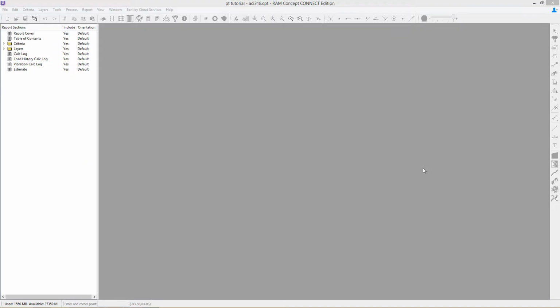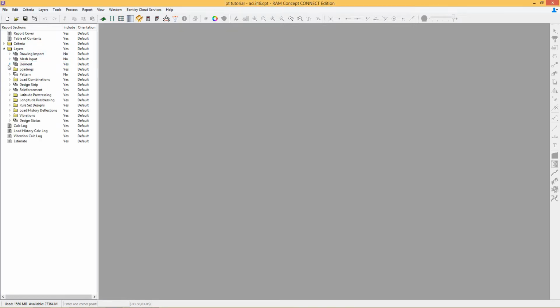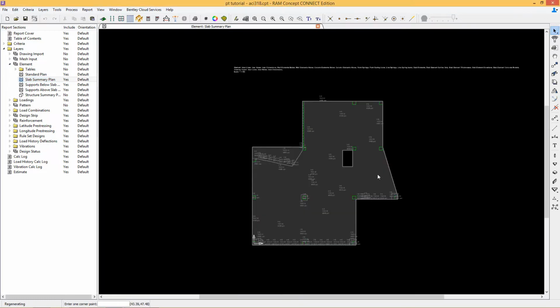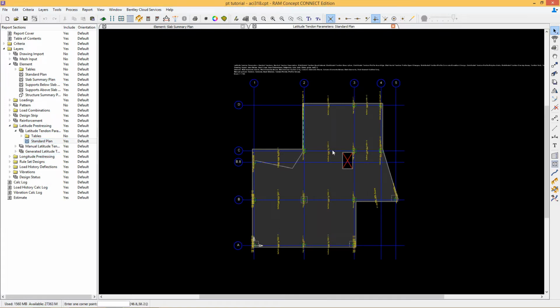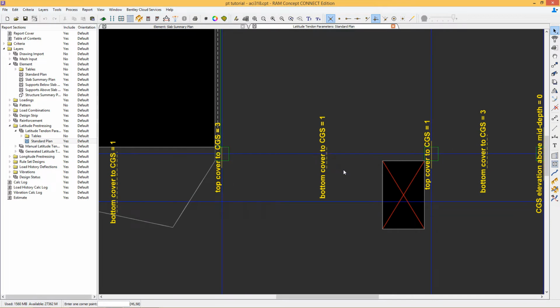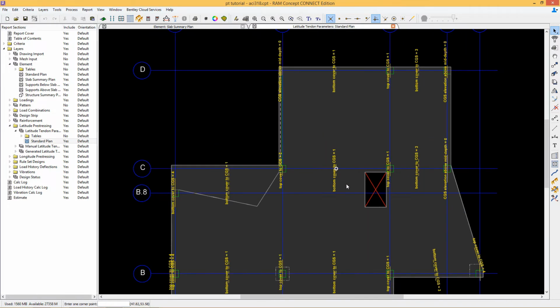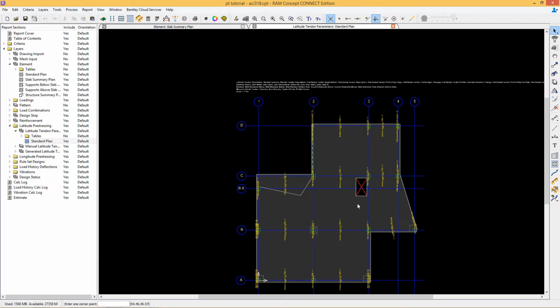I want to take a few minutes to go through part of the traditional process just so we can get a feel for the iterative nature of this process. So what I have here is the RAM Concept tutorial model. This already has structural geometry, input, loads, and even if we look at the tendon plans, you'll see that I have some profile polylines defined which define the tendon drapes. So this is all already defined.